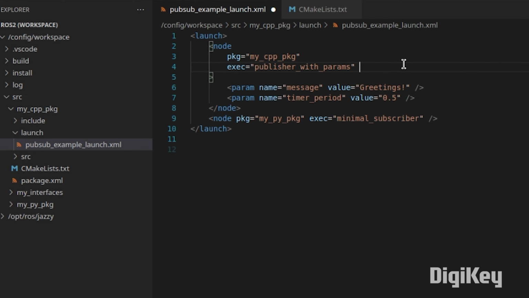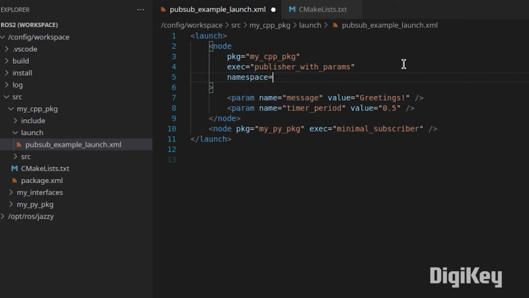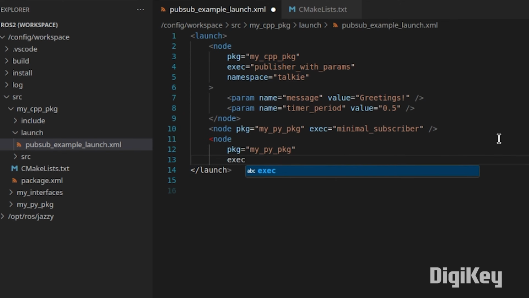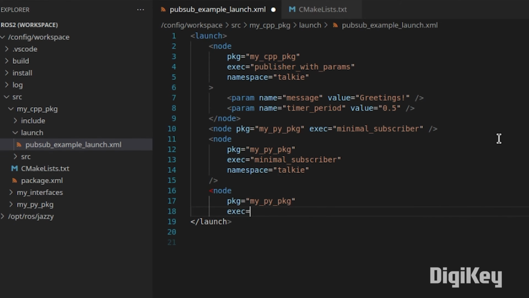I'm going to create a new attribute here, namespace, and I'm going to call it talkie. So now you will have talkie slash my topic as the full name for that topic. Then we will modify the node that launches the minimal subscriber. Note that we need to give it the same namespace. In this case, we'll set it to talkie that matches the node earlier. If we don't, the node will not subscribe to the correct topic. Let's go ahead and add another node, and we will just copy down the same MyPy package minimal subscriber we did. So now we have two subscribers that are subscribing to my topic and listening for things published by the publisher with params node.